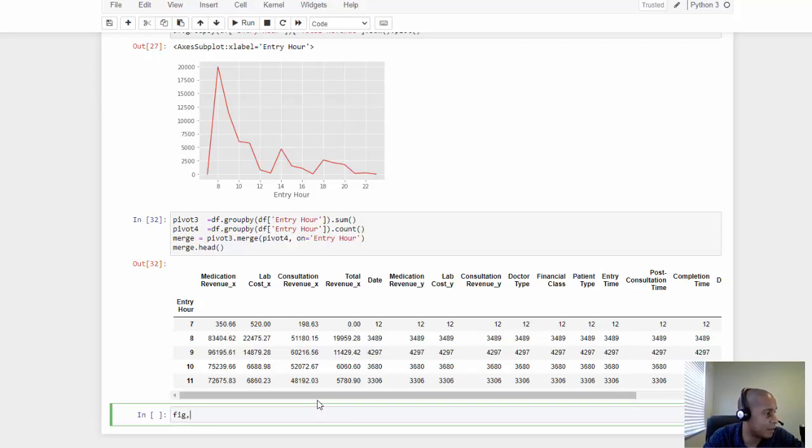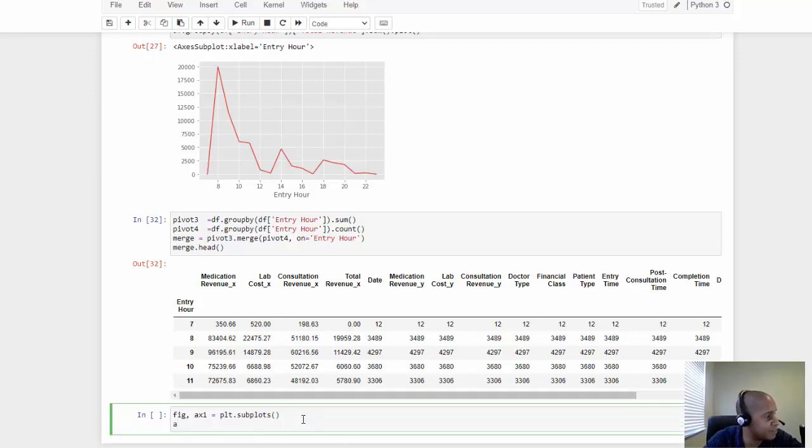Fig and axis 1 equals subplot. So this is how we create subplots. We're going to use the figure and the axis, and we need to use plt.subplots in the function. And this is going to give us figure and one of the axis. And we also need to say that we want that axis shared. So ax1 equals ax2, axis 2.